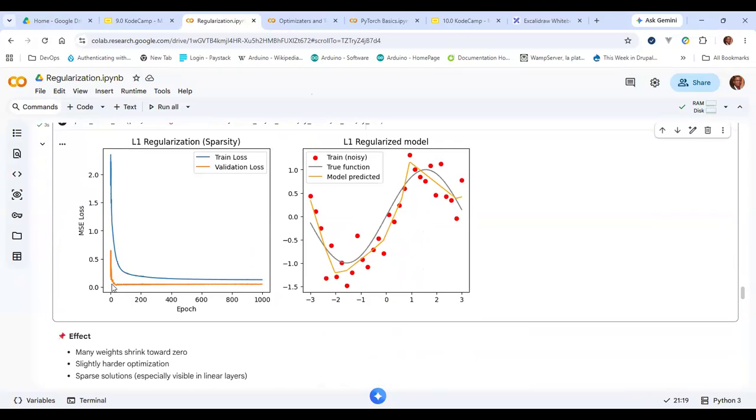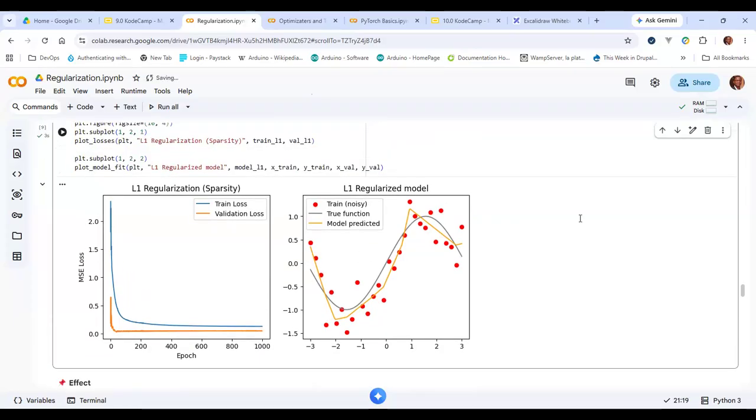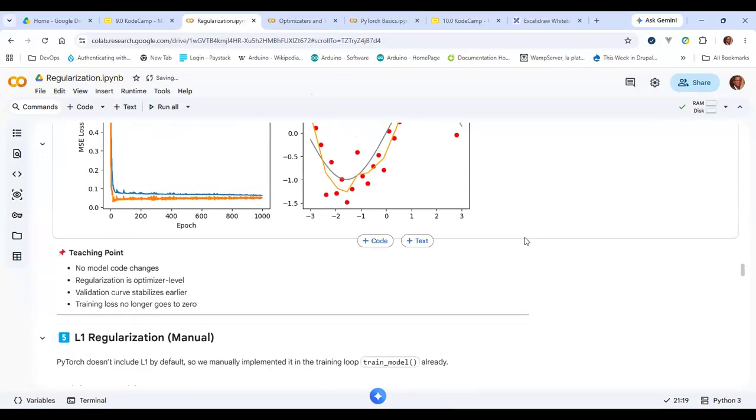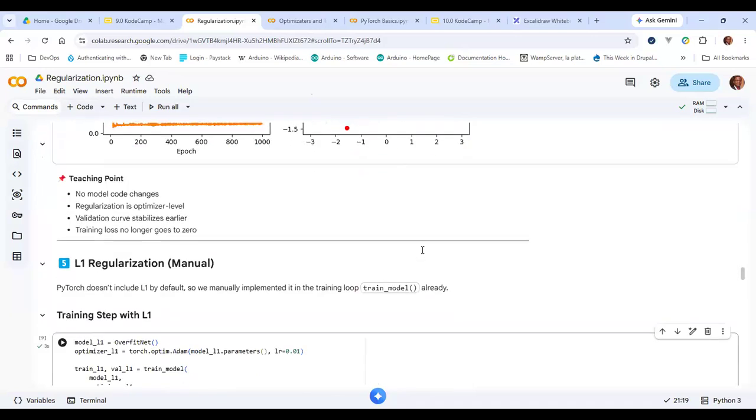By the way, if you're asking why the validation loss is lower, it's because there's no noise. The validation data doesn't have any noise in it, so the model will predict it with higher accuracy. But the training data has a lot of noise in it. Okay. So yeah, you get almost the same thing as what you got with L2 regularization.